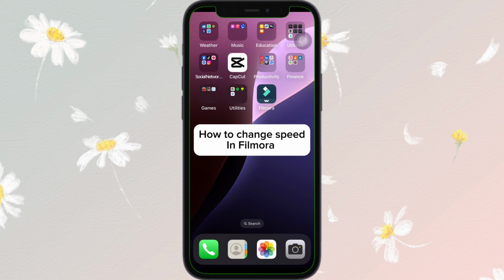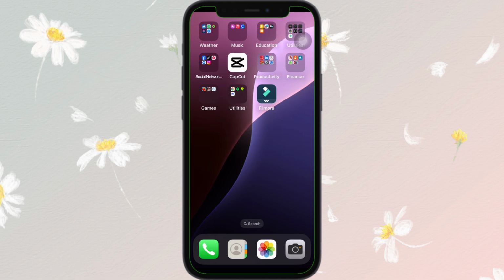How to change speed in the Filmora editing app. If you want to change the speed of your videos by adding the slower and faster effect on your video and don't know how to do it, then don't worry. In this tutorial, we are going to learn about how to do it.